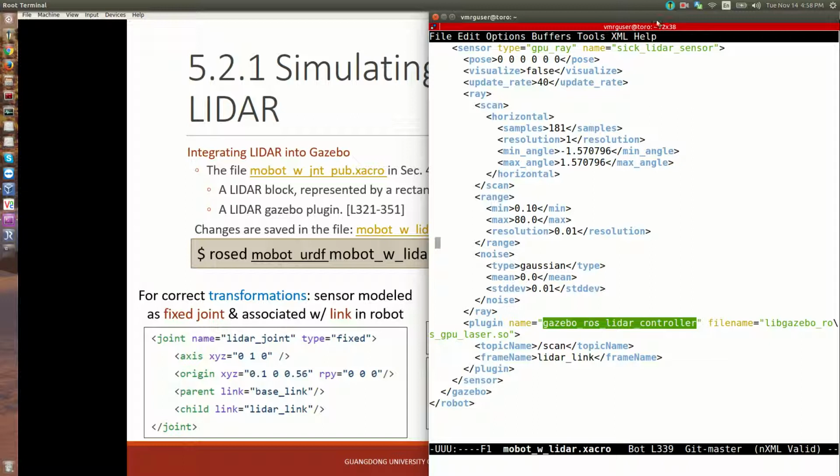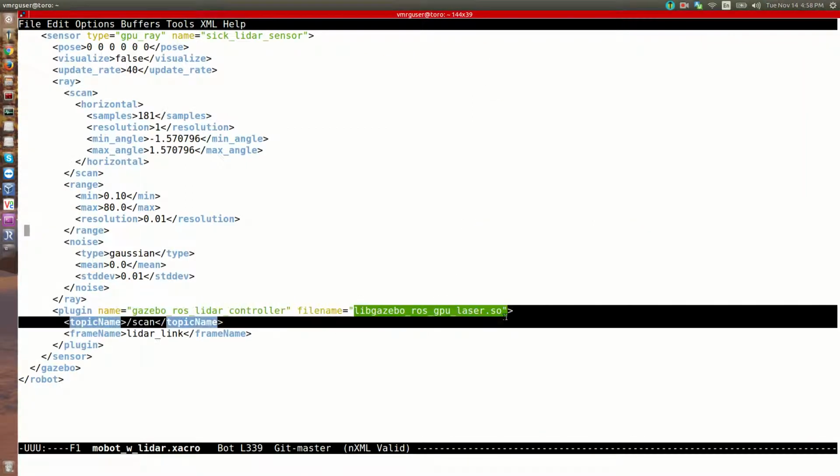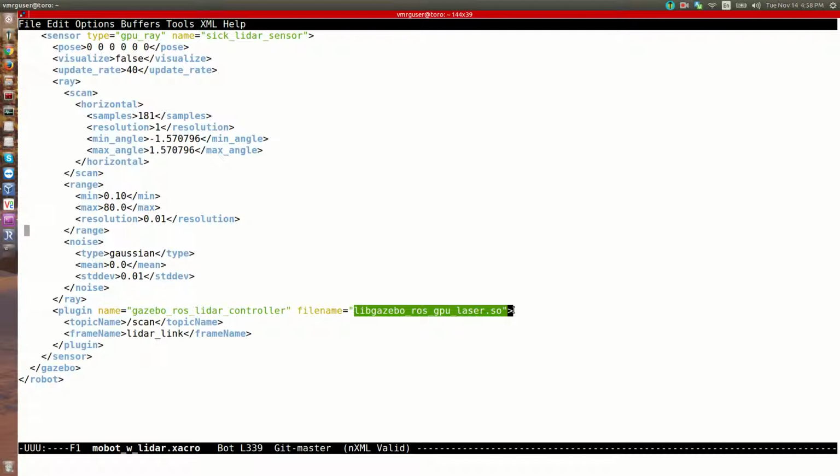So here, let me maximize the screen. The plugin is libgazebo-ros gpulaser.so. This shared library should be available from your default ROS Gazebo path. And if you have properly installed Gazebo ROS, then you should be able to work with this plugin easily. And we're providing this plugin name for the shared library. Finally, we choose the scan and then the frame name for the plugin.